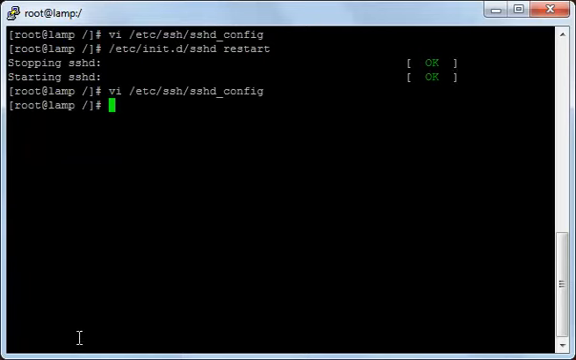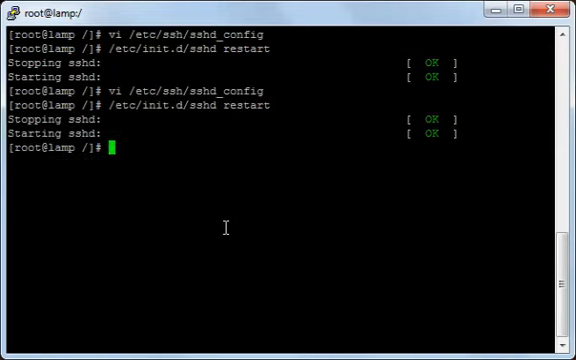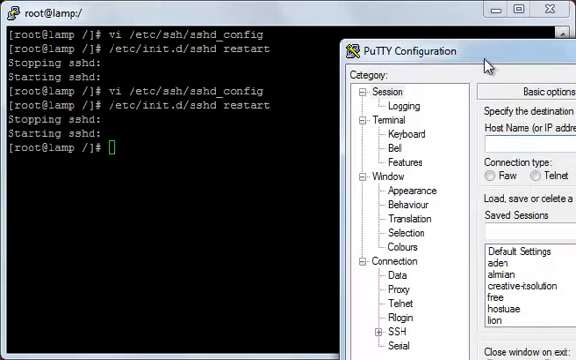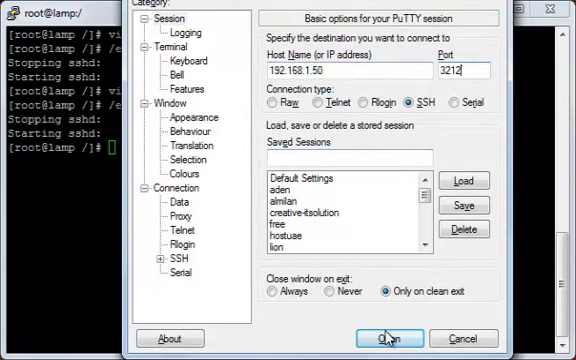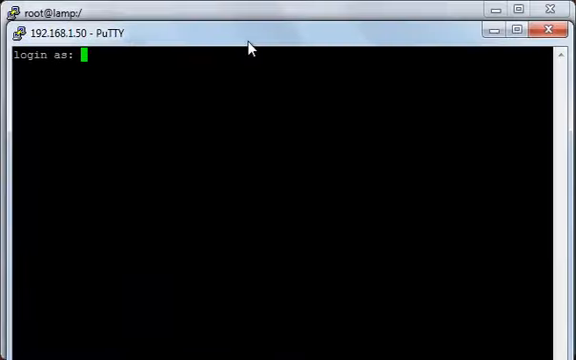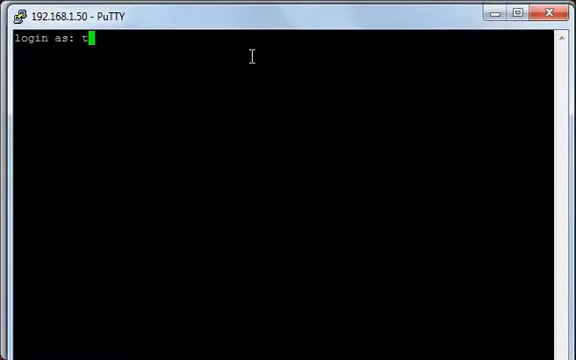Now I will try to access shell again with the same user torque, but first I will restart the shell. As you see, the shell is restarted. Now let's try to access shell again from the same user torque. And open. Here I'll type torque.